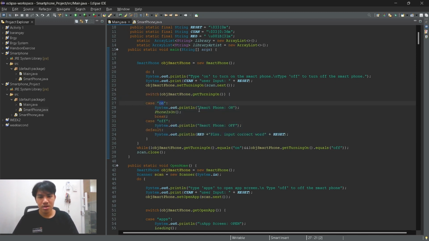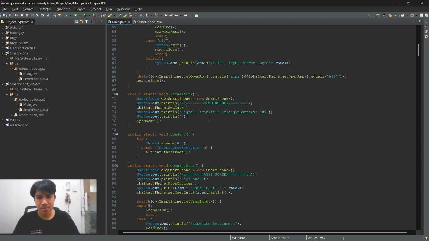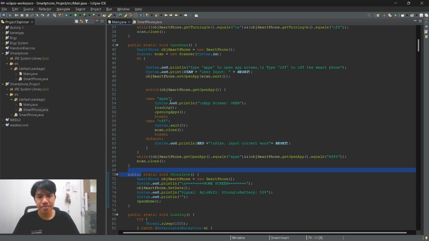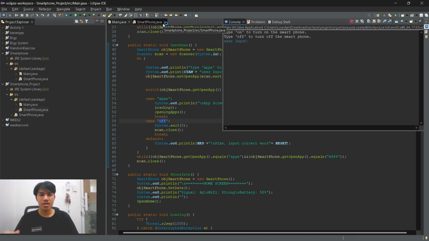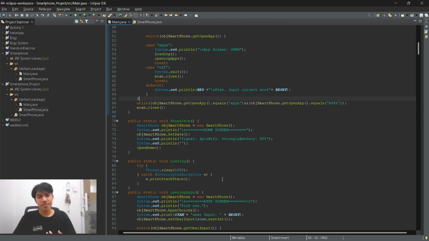Case is a switch case method. If on, the smartphone will turn on and the phone is on will execute, showing the home screen. Otherwise the whole smartphone will turn off. Let's say on, like on and off. As you see, the user can type because the system will exit. That's my part in this smartphone project.